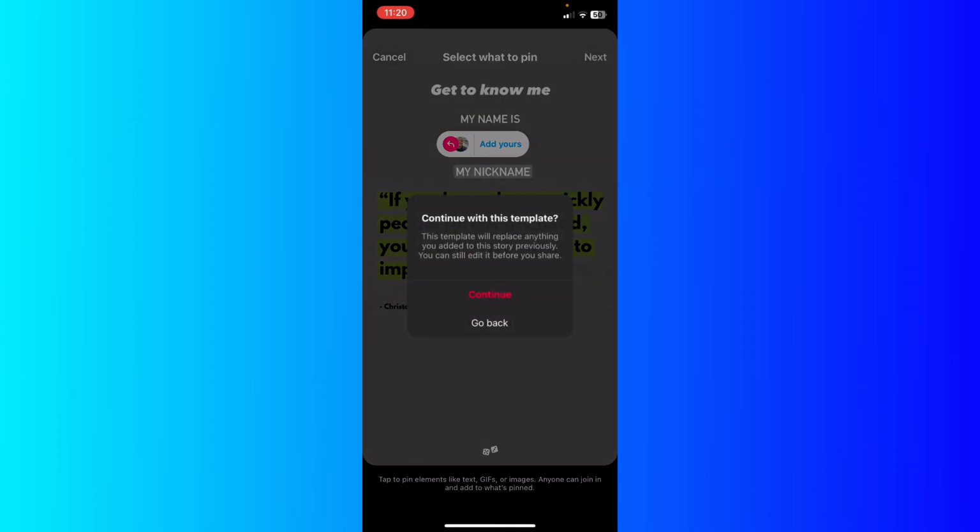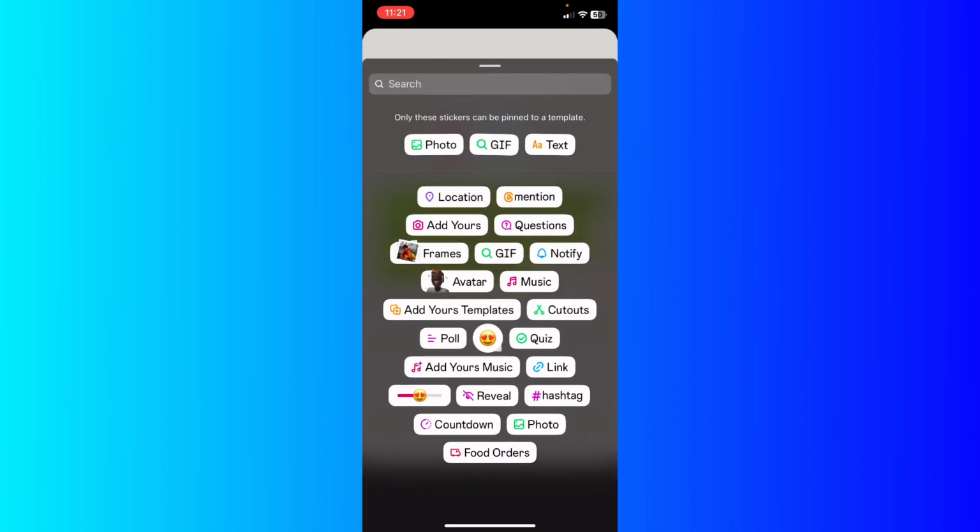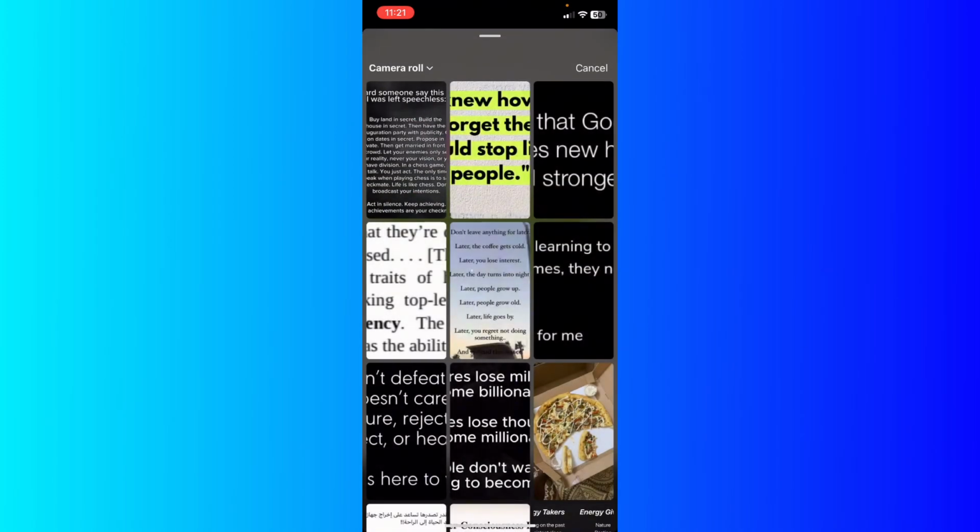And after you finish, hit next right here at the top, right? And basically continue to double click. And basically what you're going to do next, you can just go ahead right here and click the stickers at the top. And next, you're going to just go ahead and click photos.